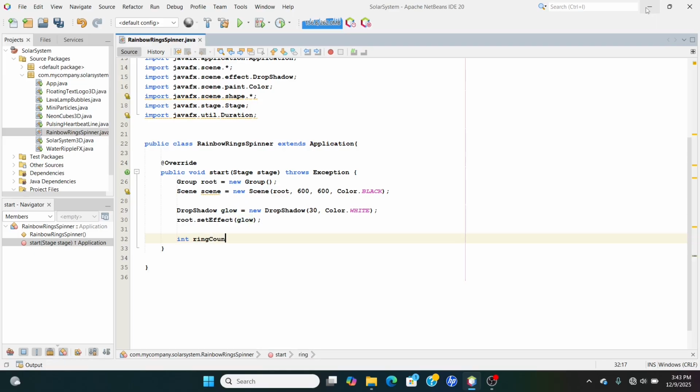Next, we define a few key values for our rings. We'll create 7 rings in total, starting with a base radius of 60. Each ring grows slightly larger than the previous one, and that's controlled by the step value of 22. These numbers shape the overall structure of our spinner.